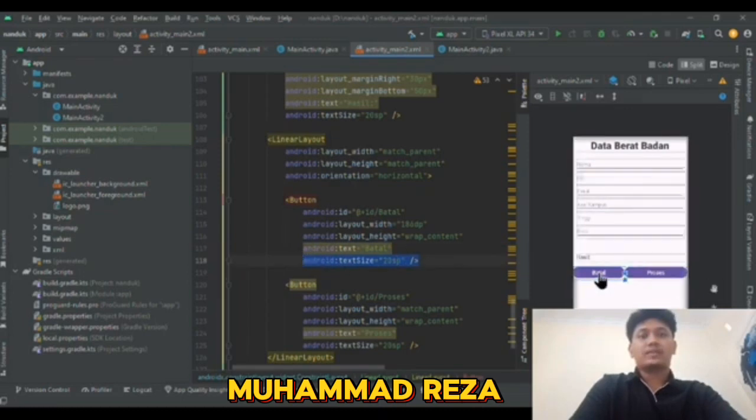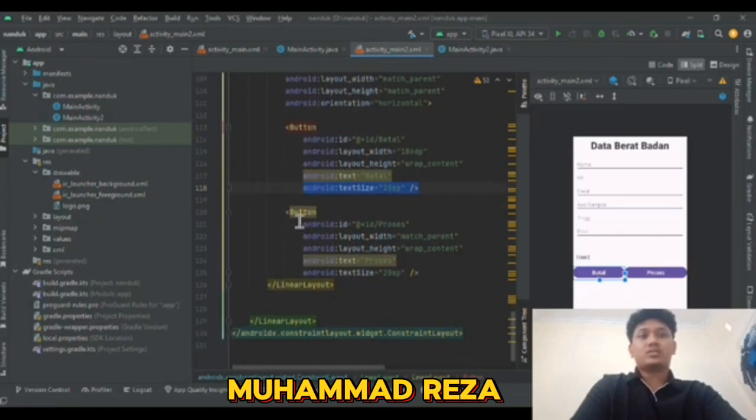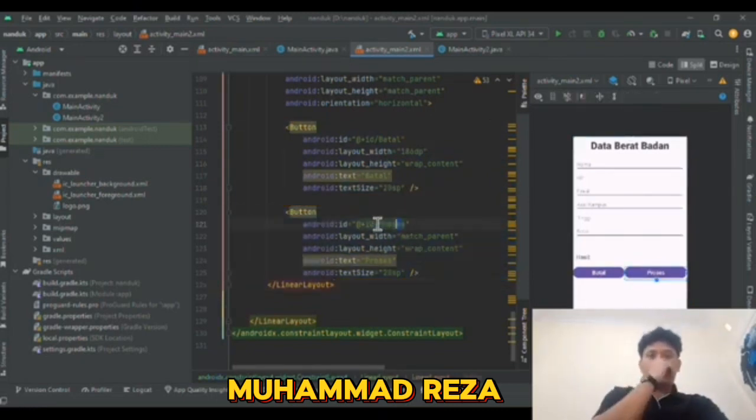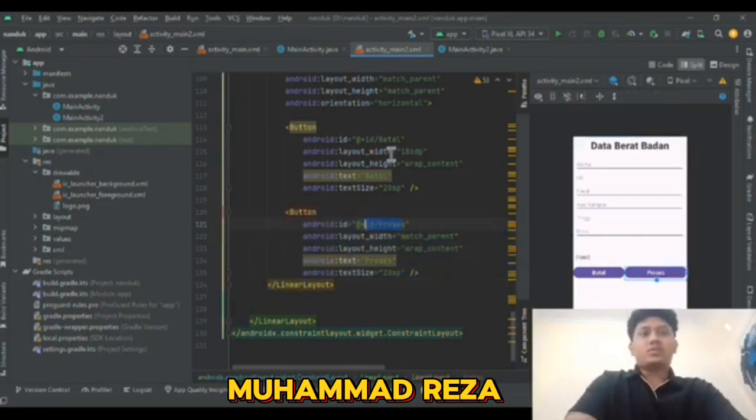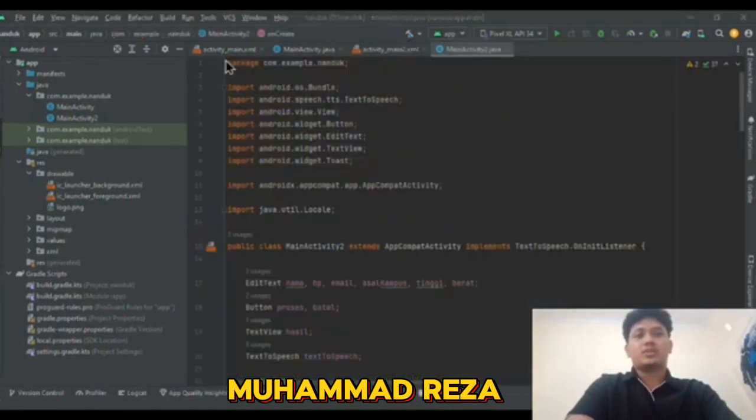Android text cancel sets the text to be displayed inside the button to cancel. Android text size 20 sp sets the size of the text inside the button. And for the process button, we just copy and paste and change the ID and text parts, which initially say cancel, to process.